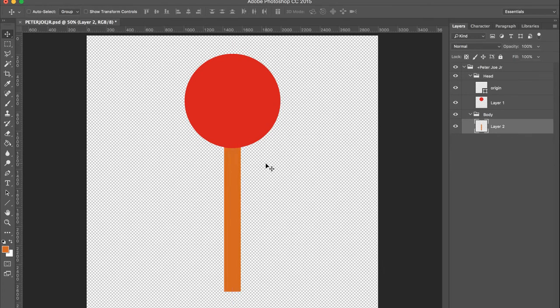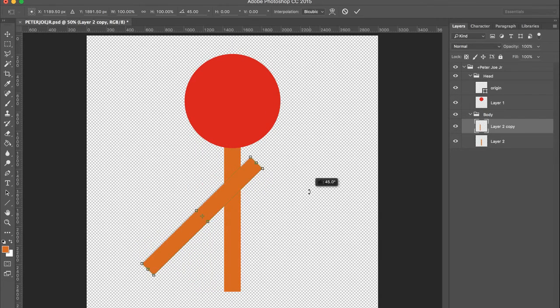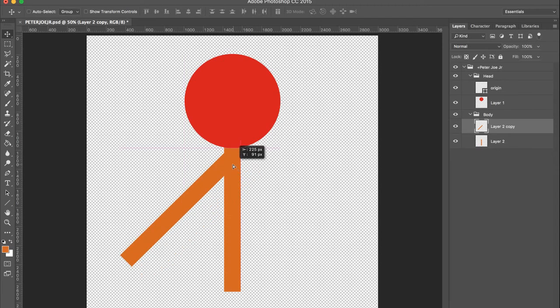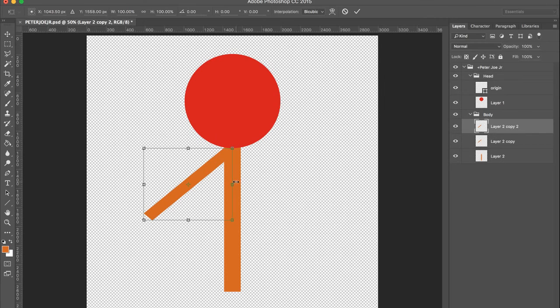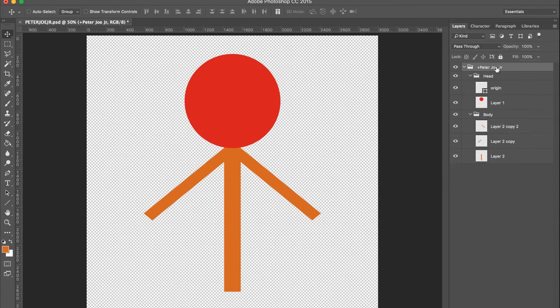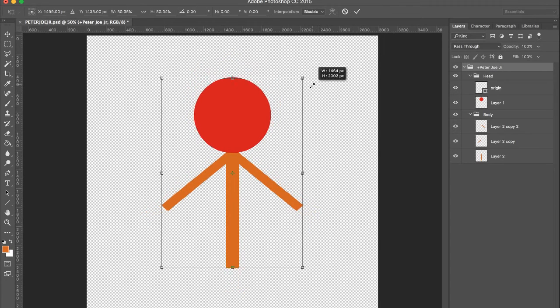Okay, so I'm making the body here. I'm going to make an arm. We recommend doing the arms in an A position. We found that works the best for bending. So I'm just going to do that, and I'm just going to duplicate that, twirl it around. Okay, that's looking good. And I'm going to make the whole character just a little bit smaller.